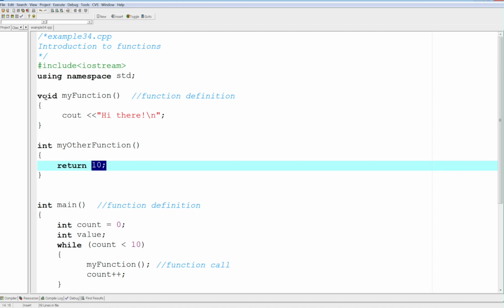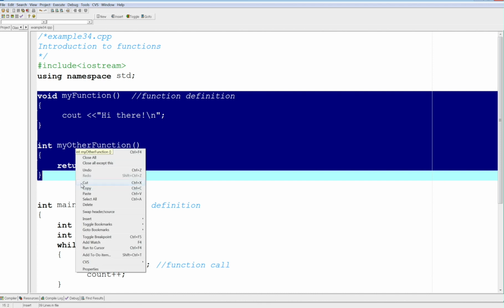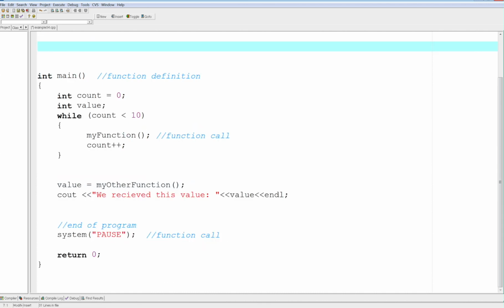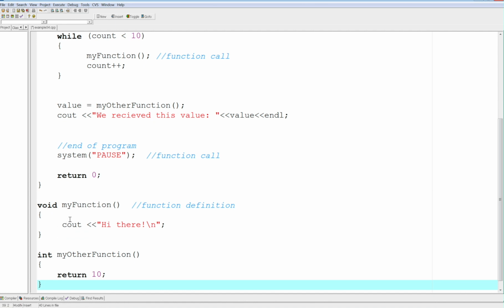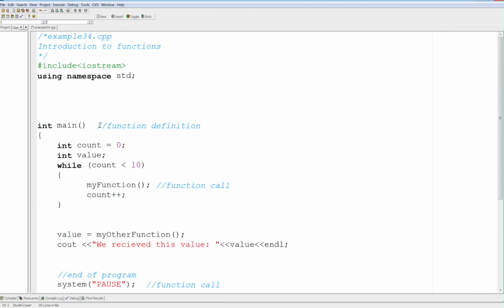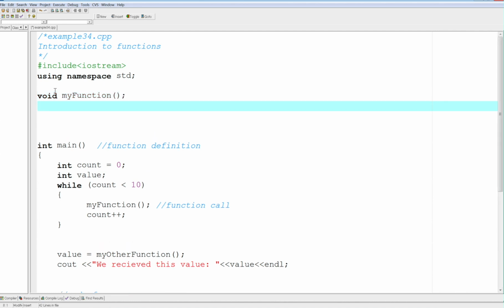Okay? Now let's take these two functions again. Let me cut them and define them after main. And we get to see how the proper prototyping for these functions is going to be done. Okay, so I have my function and my other function. So let's write the prototype for these. So the one is void my function, semicolon. That's it. The other one will be int my other function, and you put a semicolon this way.